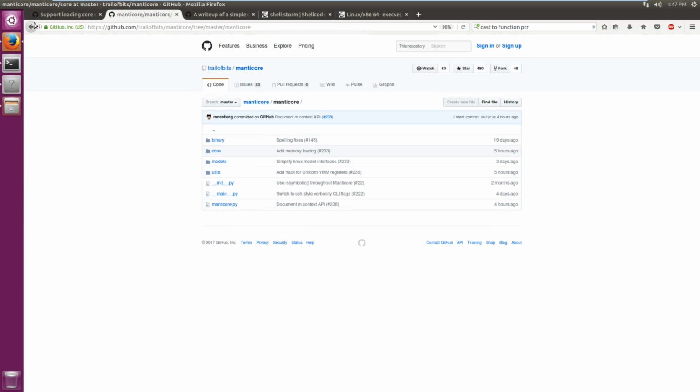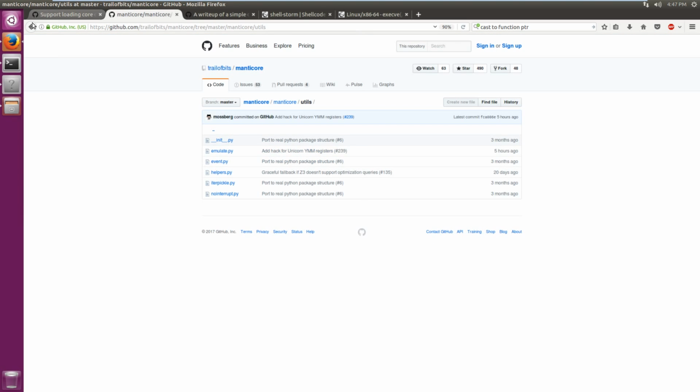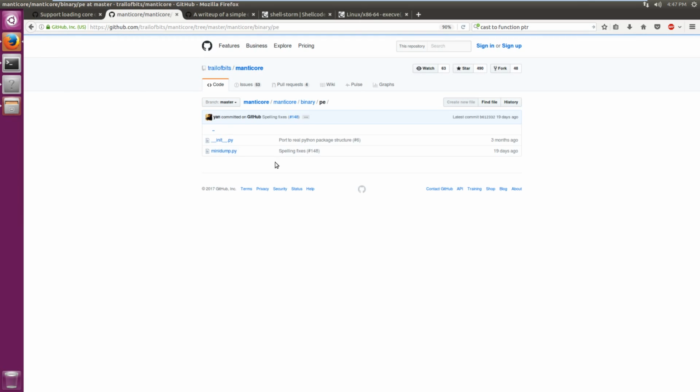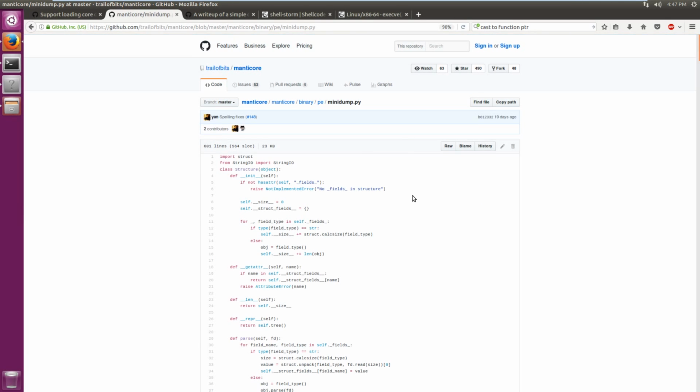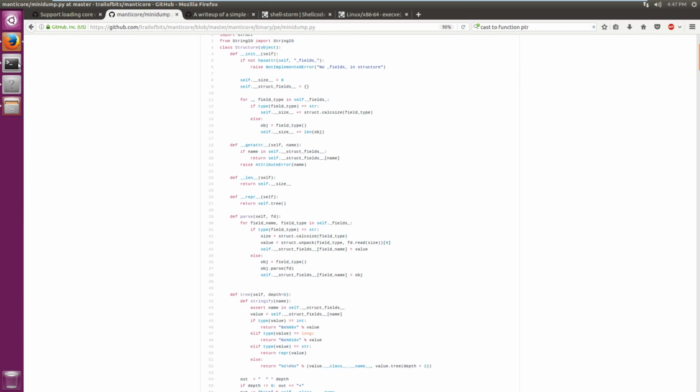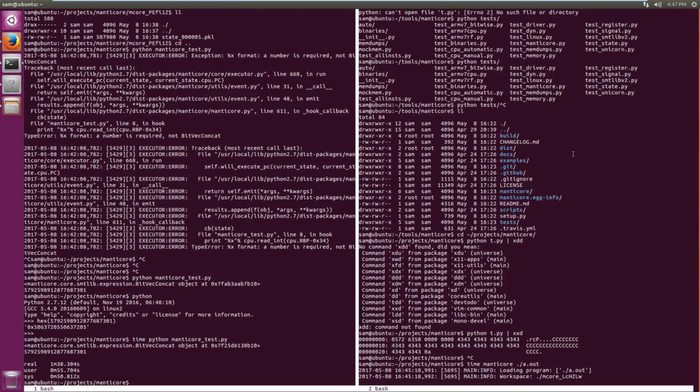So where is the mini dump stuff getting done? Is that in the PE stuff? Yeah, that's in the PE stuff. So what are they doing here? I forgot. I have all this pulled down. So the Python version of this took a little over a minute and a half to run through, which isn't bad. And we're still waiting on the full exploration one.